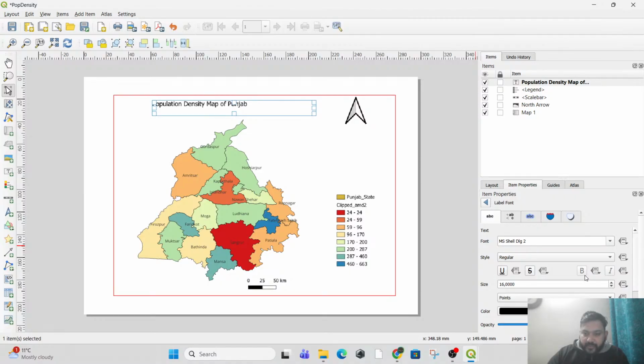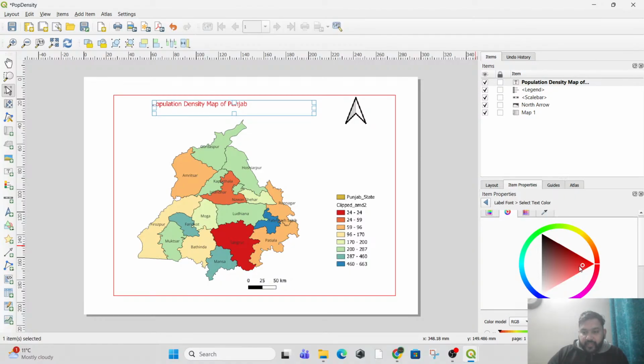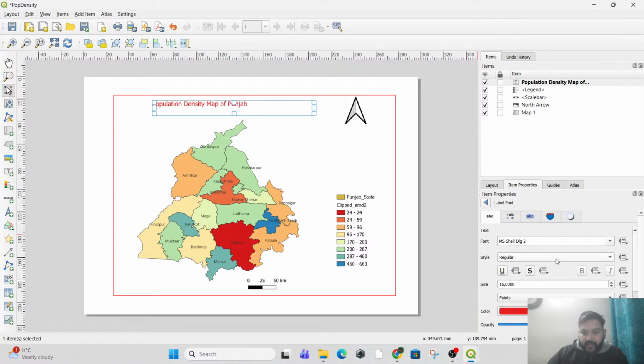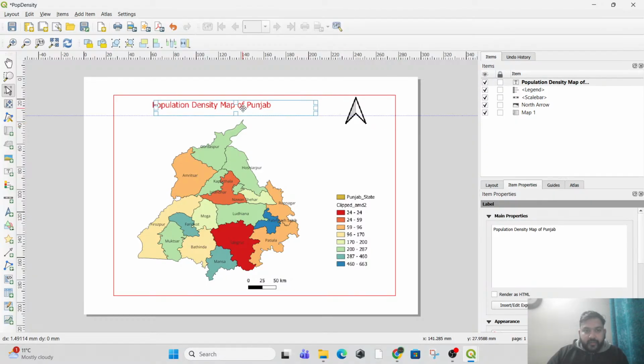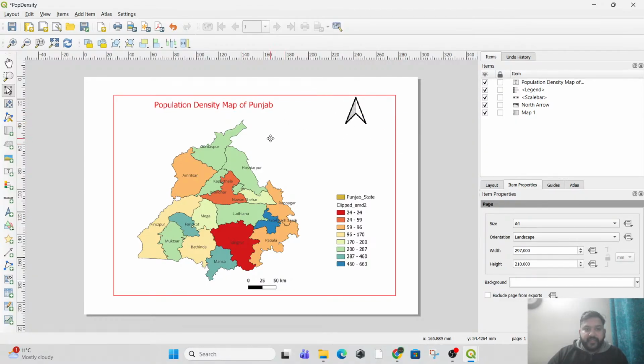There is an option here about the color of it. So for example, if I want to change it to red, right, make it a little more bigger. So I have the population density map of Punjab here. So this is how you can add labels here.